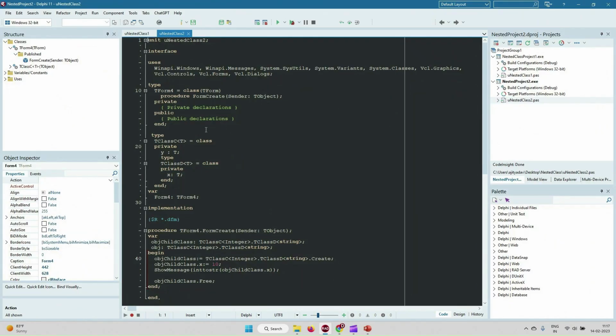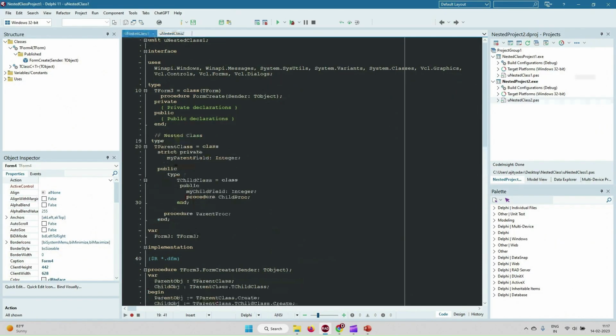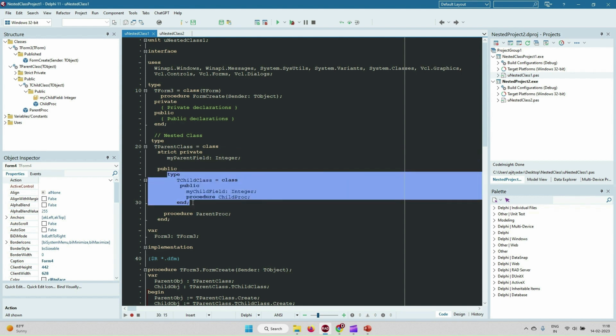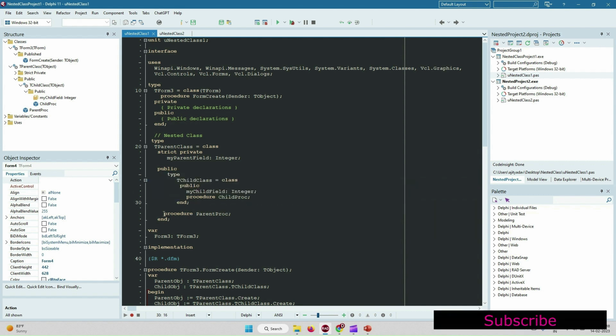Now we move to the Delphi code. Here we will see how to create a nested class. We can create a class, TParentClass, and this has a strict private member. Within this, in the public specifier, I have created a class, again a type, the child class, with one variable and one procedure within it. So this is the nested class. And after that, in the parent class, I have created the parent procedure.